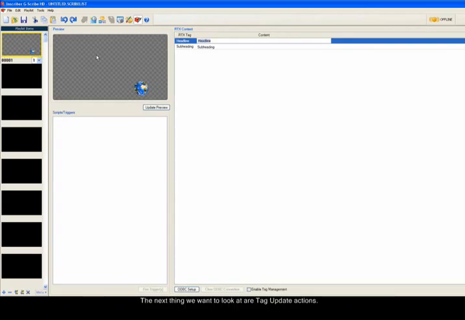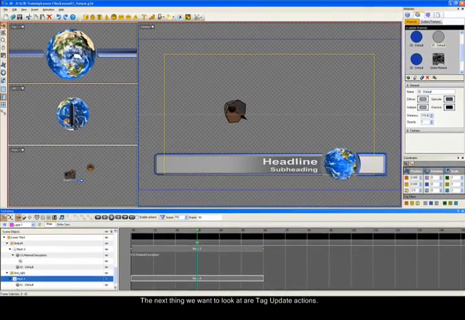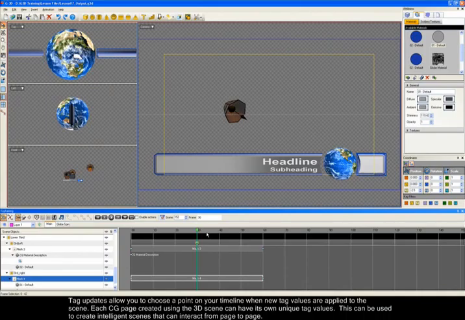The next thing we want to look at are tag update actions. Tag updates allow you to choose a point on your timeline when new tag values are applied to the scene. Each CG page created using a 3D scene can have its own unique tag values. This can be used to create intelligent scenes that can interact from page to page.